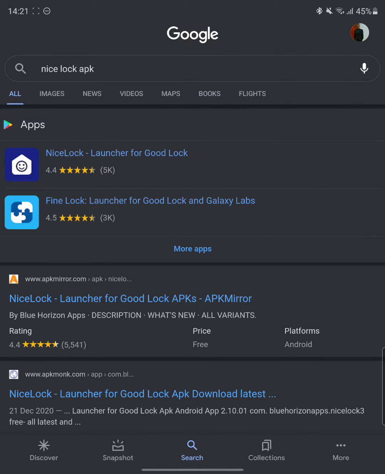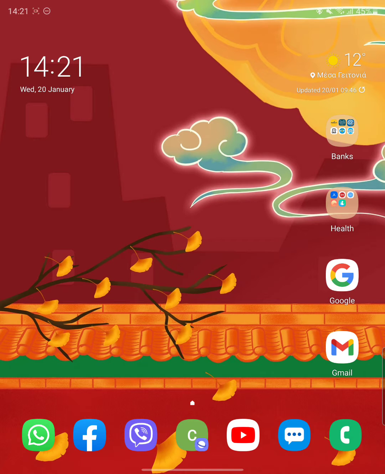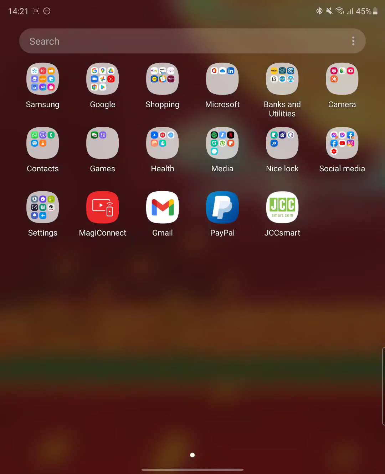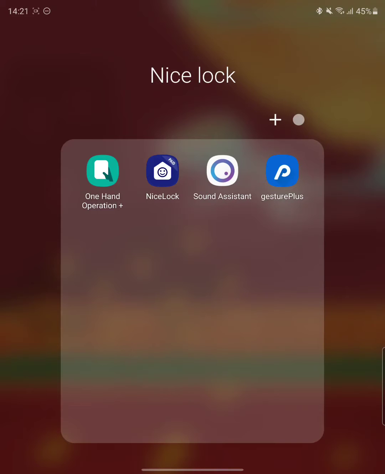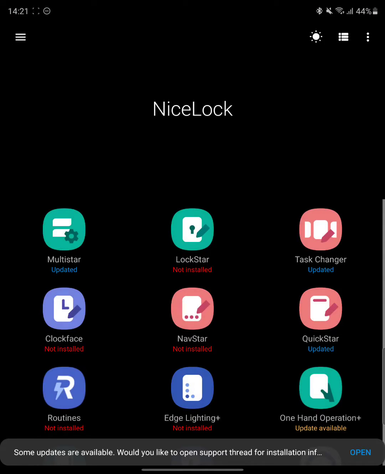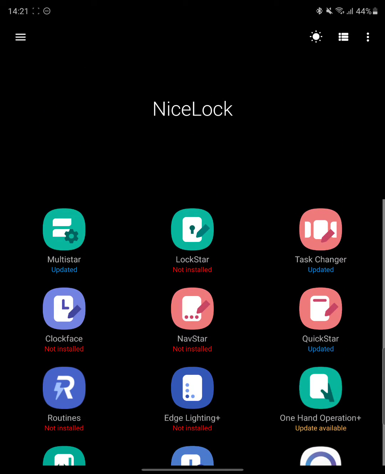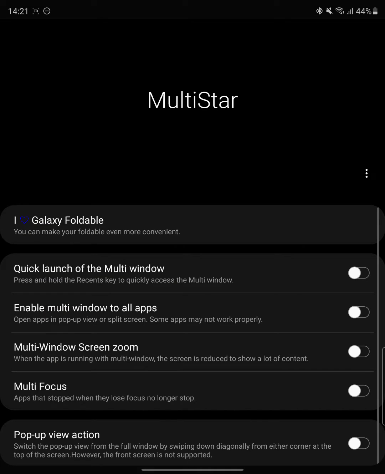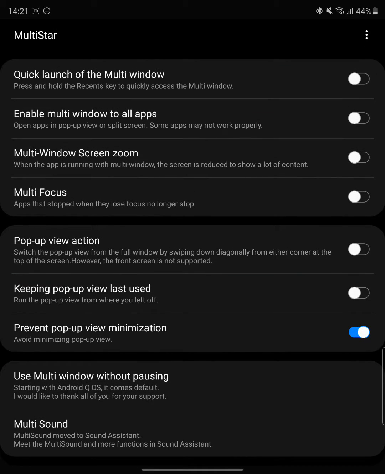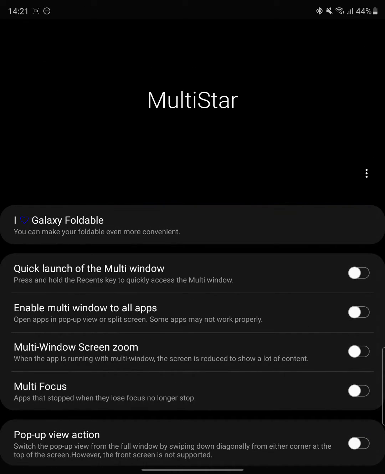Once you've downloaded both, install Nice Lock and then install Multistar. Once you've installed them, it should look like this. So then you go into Multistar and you go into I Love Galaxy Foldable.